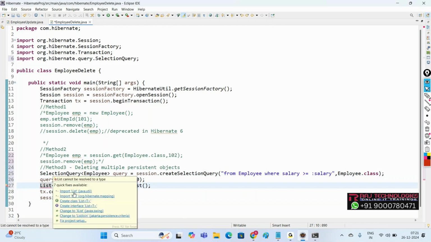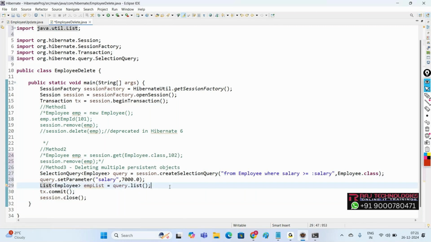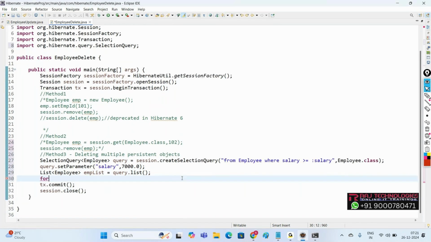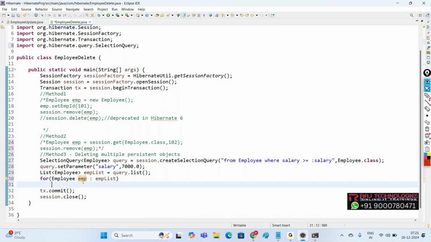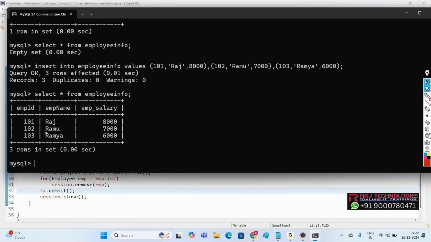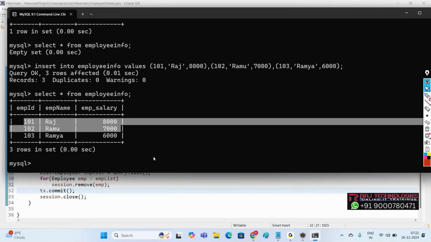Import the package java.util. Now traverse this list for employee emp colon employee list. Then from this employee list, it's going to pull out one object and stores into this emp. Remove that object here by using session, call the method remove and pass your object. That's it. So this loop will repeat multiple times, depending on the number of employee objects present in employee list. So based on our example, 2 times, because we are having only 2 records whose salary is greater than or equal to 7,000. That's it.